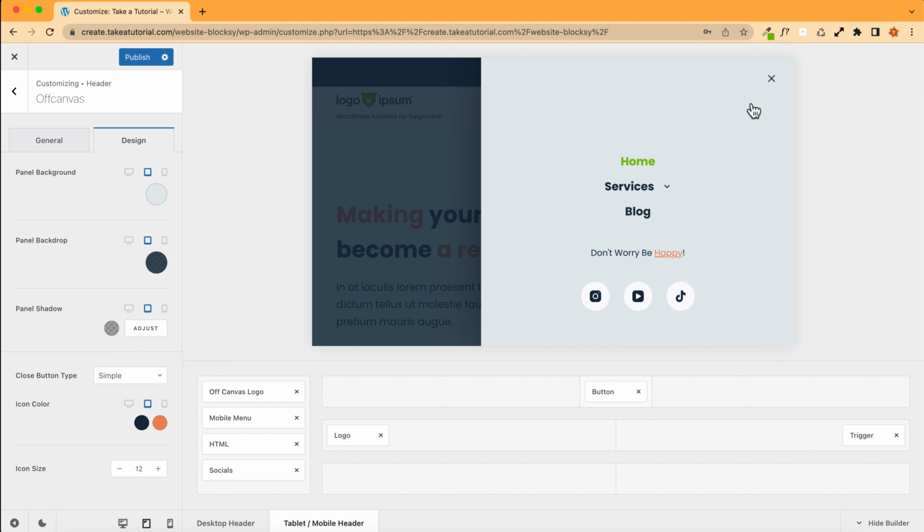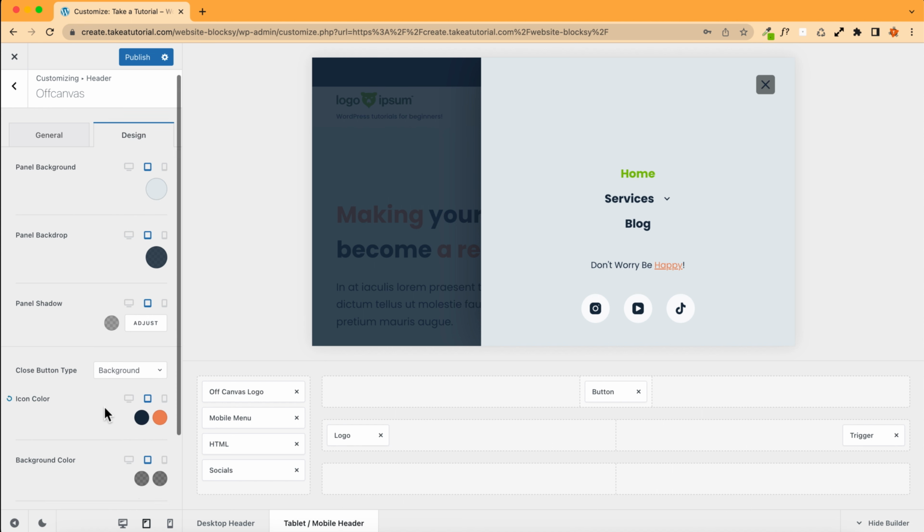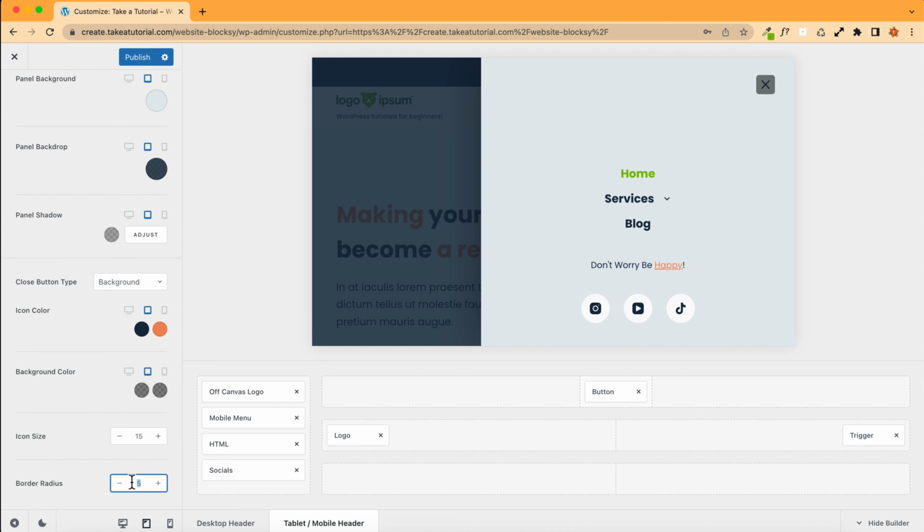And the close button. This is the close button. If you want to make it more visible, you can increase the size, for example, maybe to 25. Maybe it's too big. Let's say 20. Okay, it's too big. Let's say 15 maybe. Okay, 15 is okay. And you can change the color on hover and the initial color. You can also change the border, or you can add a background. And you have also the option of border radius if you want.